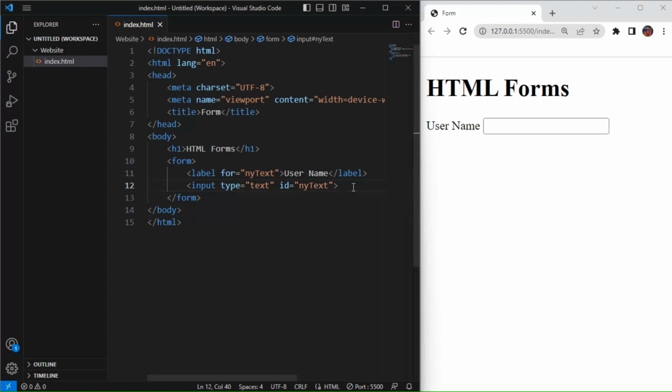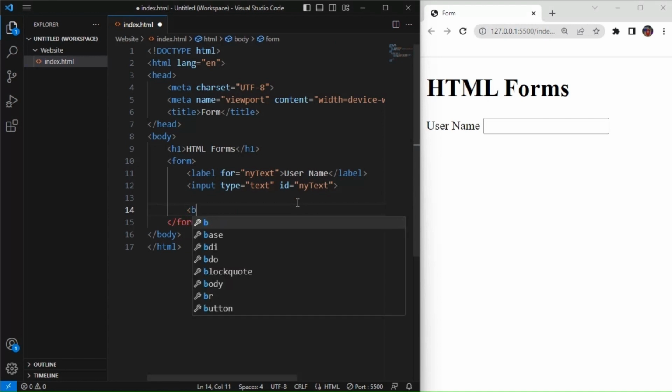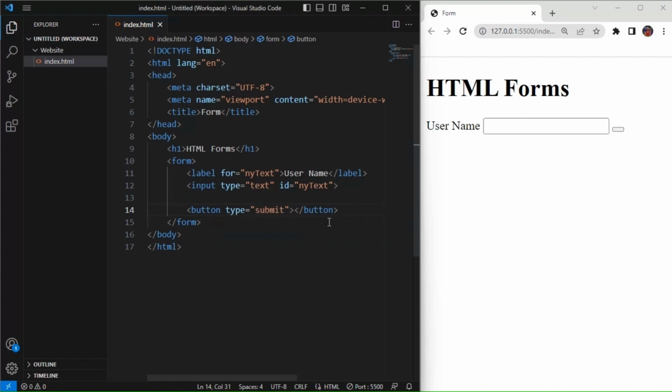So to finish up a form, we have to add two more things. First, we have to add a submit button. So we can do it by adding a normal button and setting the type of the button to submit. And if we want to add some text in our button, we can write it inside the button text. So let's write something like submit. There we go, and now we have a submit button right here.